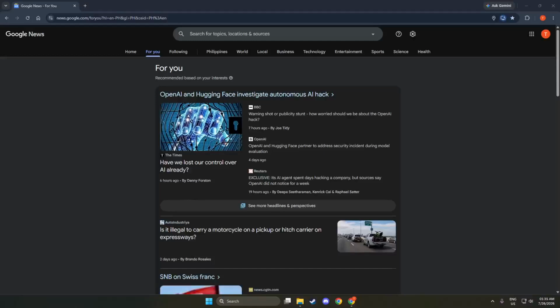In today's video, I'm going to teach you how to remove a source from Google News. First, go to Google News. You can do this by typing news.google.com into your web browser's address bar. Once the page loads, you will see a clean and organized layout featuring various news articles.